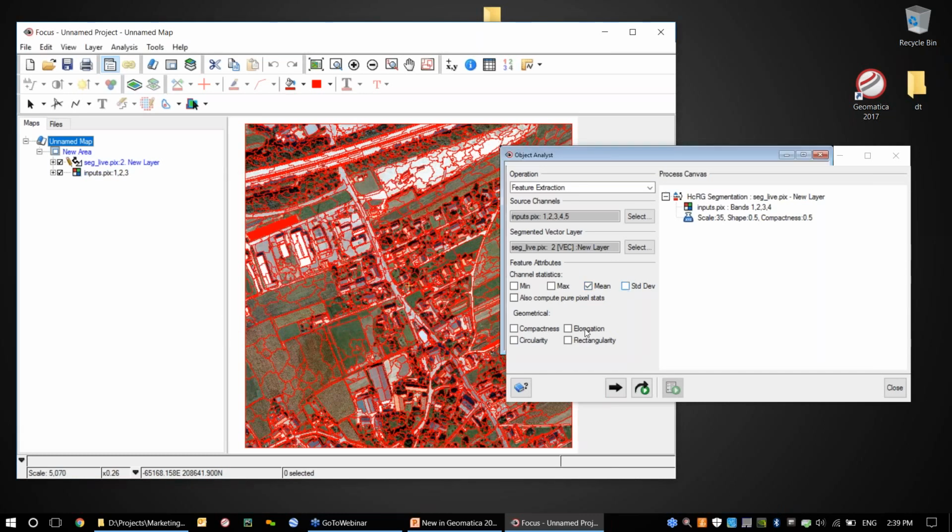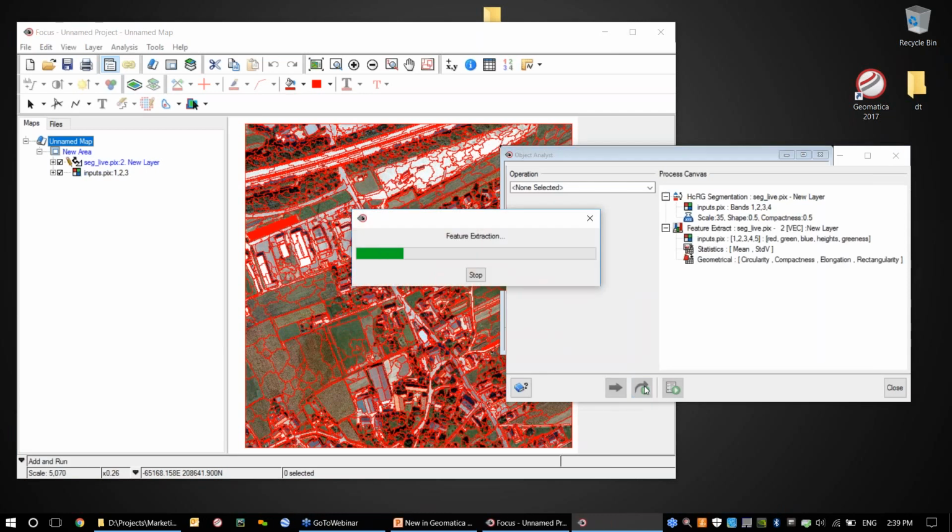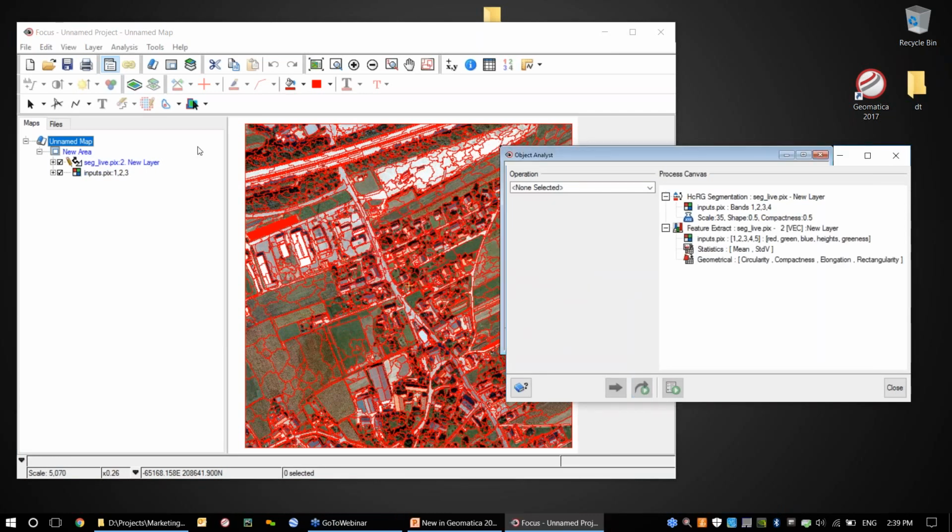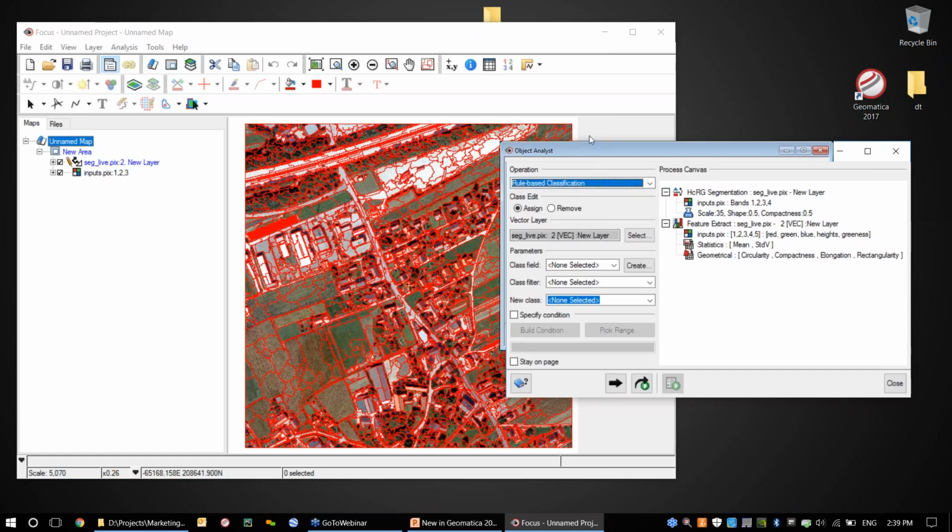This time I'll do the standard deviation. I'm going to do all of our geometrical ones just for fun, even though I really am only going to work from the mean. Okay, so then I can just add and run that. Now, as you can see, very quick. So the statistics are now added. And we're going to skip training sites classification, jump right down to rule-based classification.